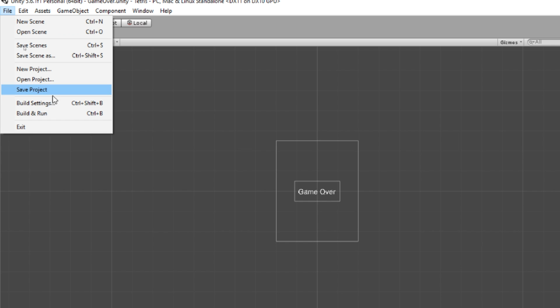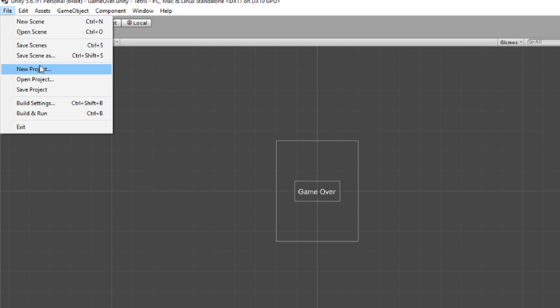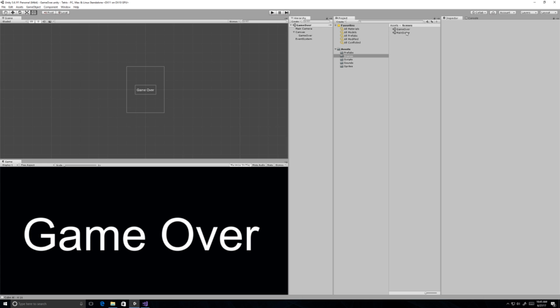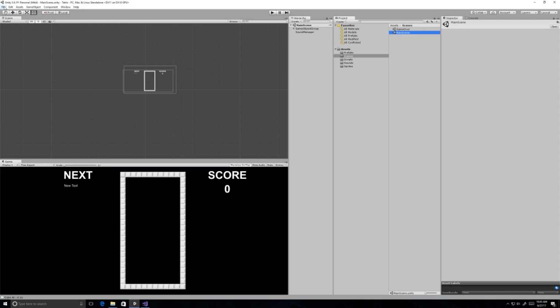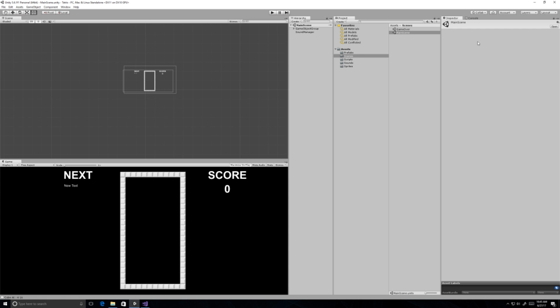So we're going to go File and Build Settings and add Open Scene like that, and then close it. And then go File, Save Scenes, and File, Save Project. And then let's jump over to our main scene, and then we'll add that as well. Double click it, and make sure, well, we come over here and click on Open if it doesn't open that way. All right, so now we got everything all open there.